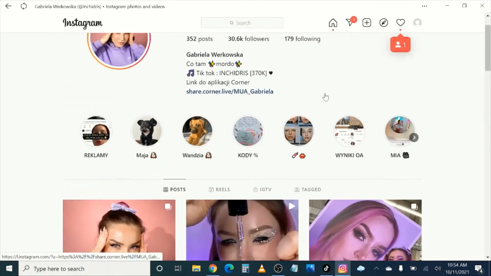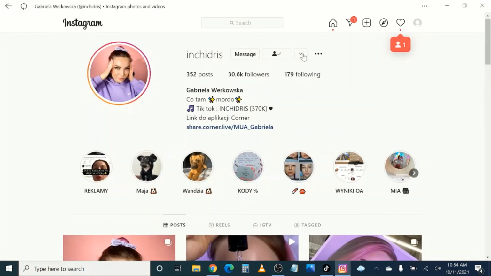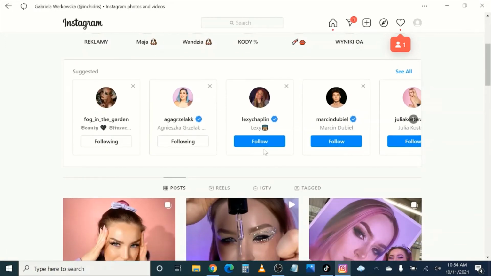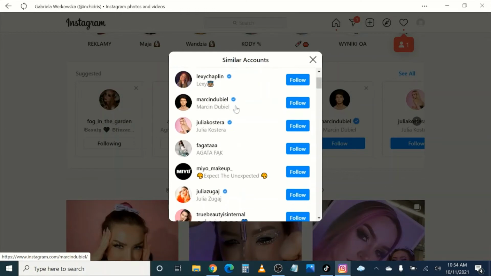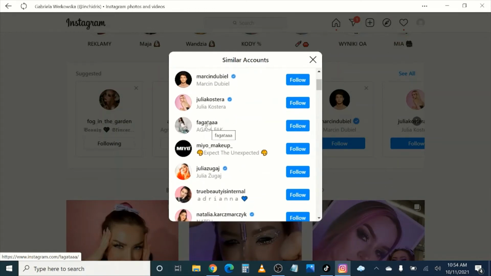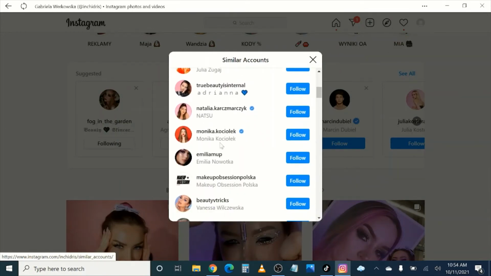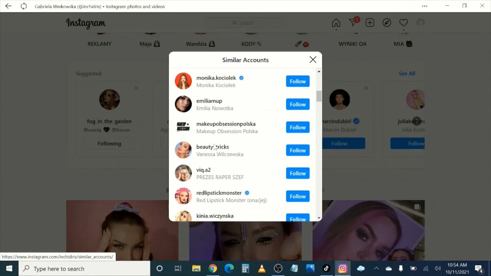But ideally you want to stay away from people with the blue check mark, because these are people with a lot of engagement, and their prices will sometimes be a little bit higher compared to the rest.